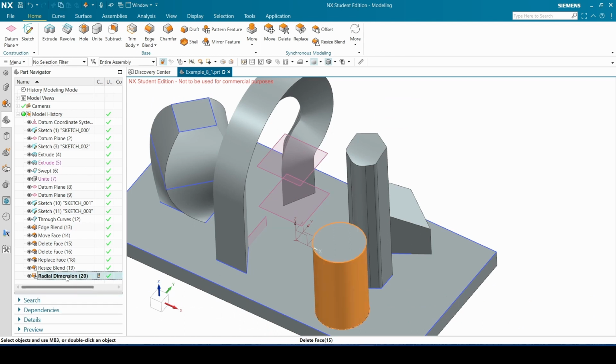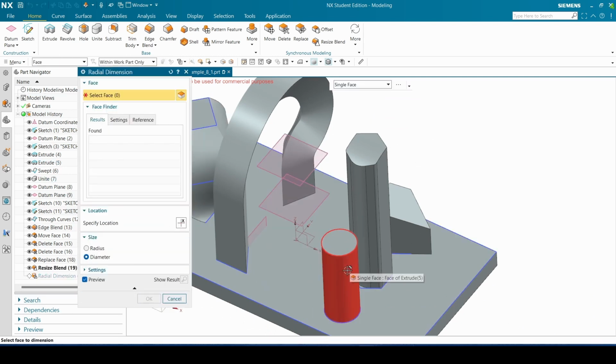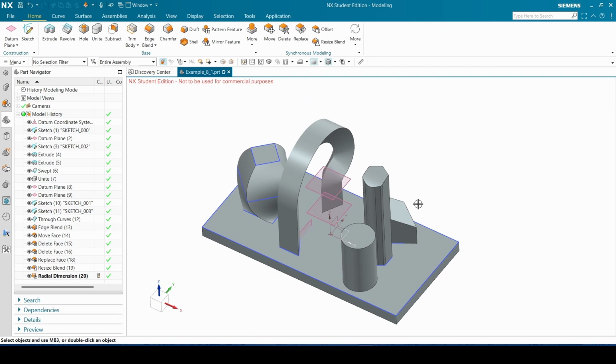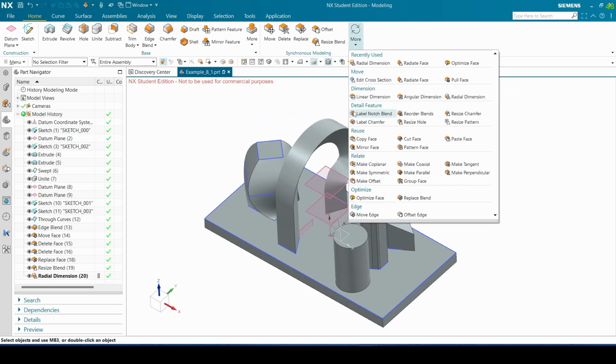So essentially all that is, I select this cylinder and say, okay, I want to change its radial dimension or diameter or radius. Doesn't matter, pick your choice. And then, okay, I want to change it to 30. I believe it was on 20. So you can just change it to 30, say, okay, now it's bigger. As easy as that.